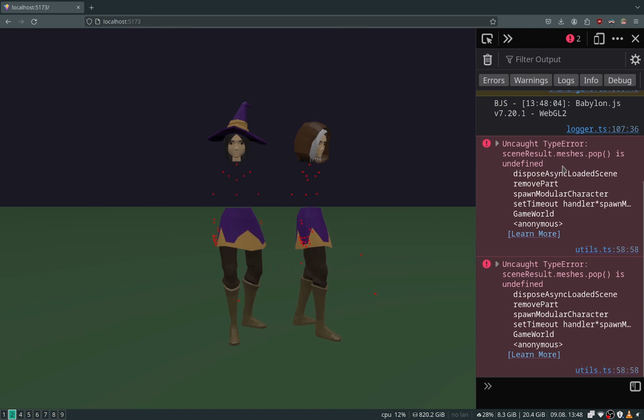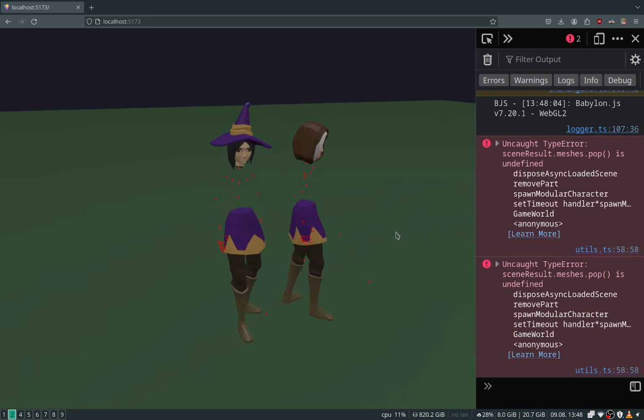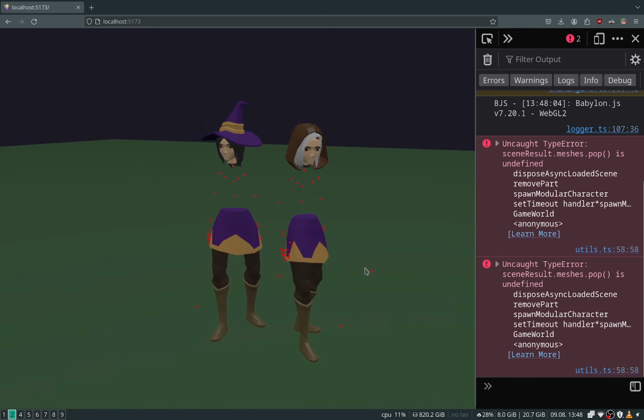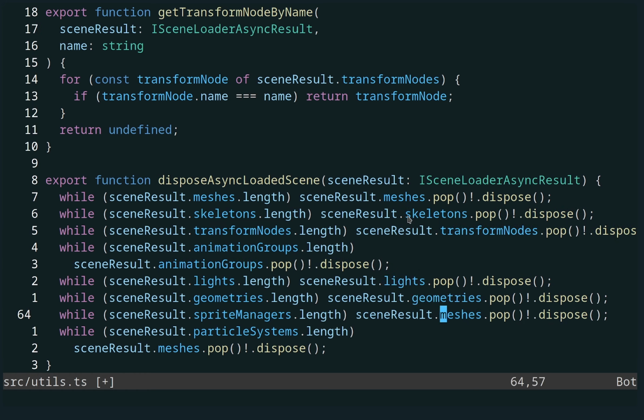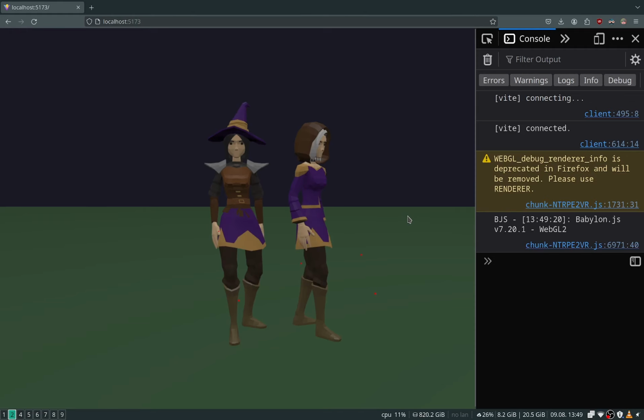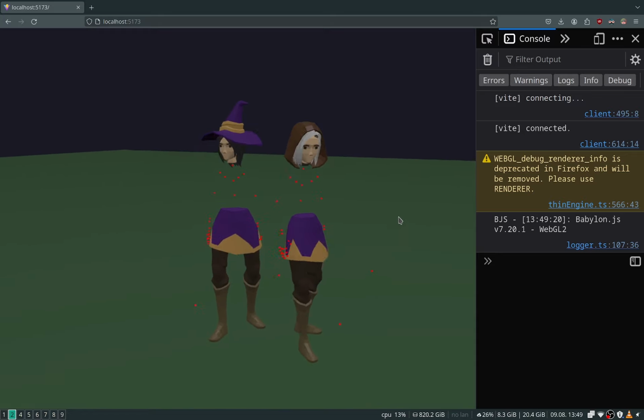Interesting. sceneResult.meshes.pop is undefined. In any case, it worked and it's not frozen. Maybe I can figure out what that's all about. Okay, so I renamed all of these variables, but I kept referring to meshes for all of those. So I'm just going to quickly fix that. And now I think that error will go away and we can remove parts nicely.